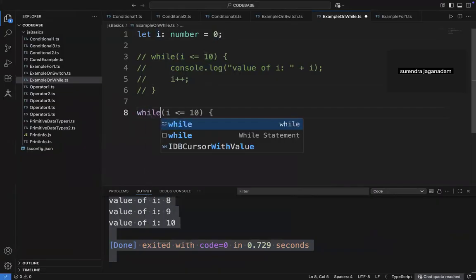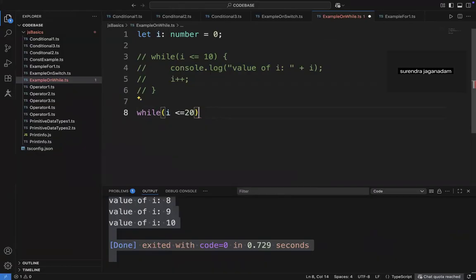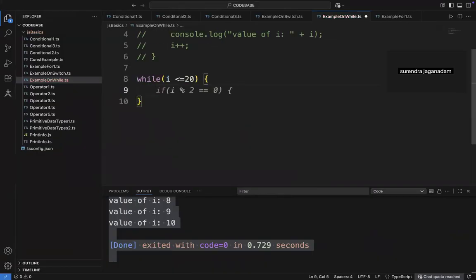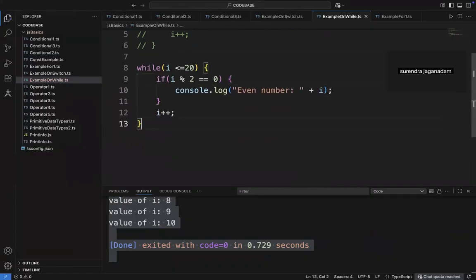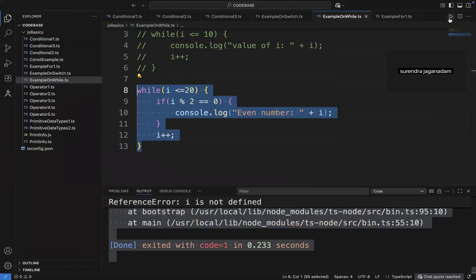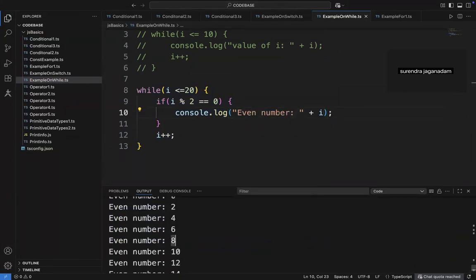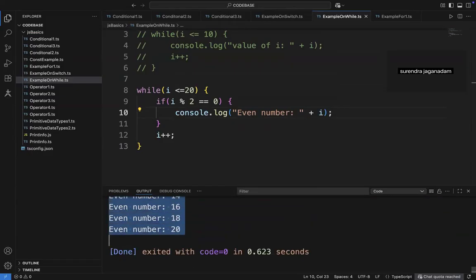And here, while i is less than or equal to 20. I know that in order to get the even numbers, if i modulo 2 is 0, then it's an even number. That's what I have just specified. Now, let me save it, run this program and check it out. See, all the values got printed: 0, 2, 4, 6, 8, 10, 12, 14, 16, 18, 20.